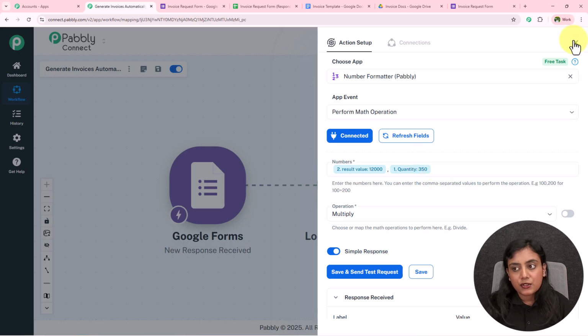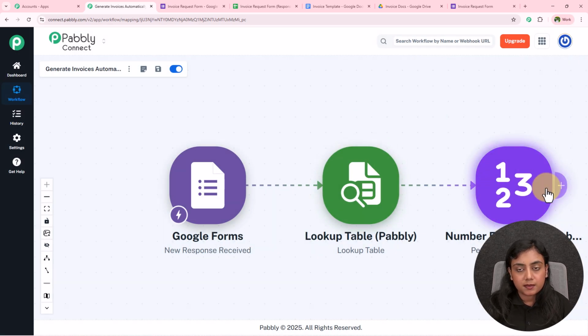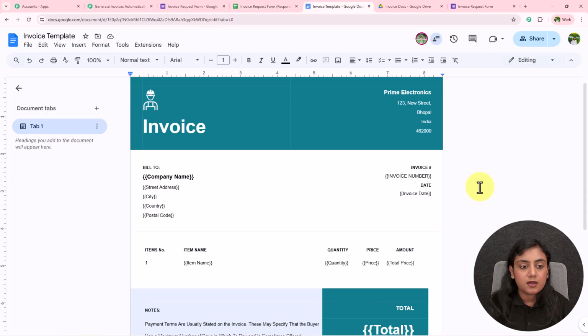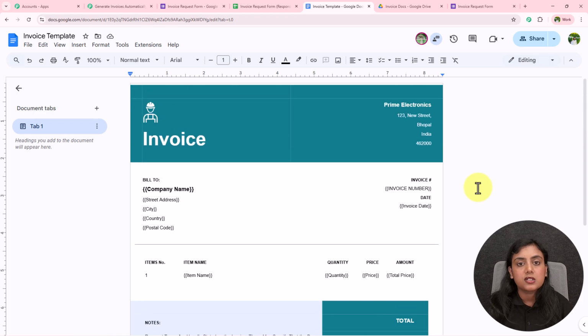So now we have the total right over here. Now what we're going to do is, using the details that we have received in our Google Forms submission, and as we have received the total and the per unit price, let us create the invoice document. Over here I have created a Google Docs template using which we are going to create an invoice document.